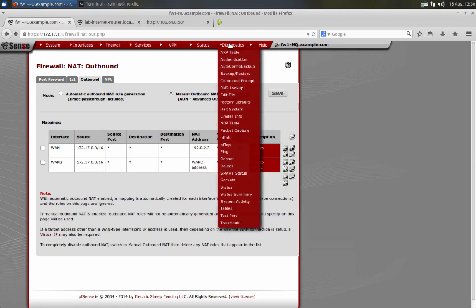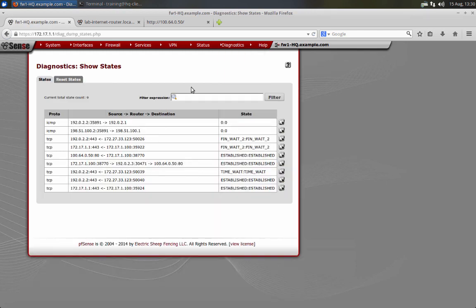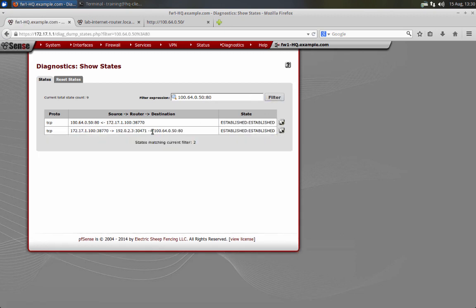And then once you do establish a connection, if you go look in diagnostic states, in a real network, you'll have a lot more, so it'll be something you'll probably want to filter down. And that's the IP of the web server and then port 80. And then we can see here, the client that we're on is 172.17.1.100, and it got translated to the 2.3 IP. The original source port, 38770, was rewritten to 30471, and then it was sent on to the web server in question.